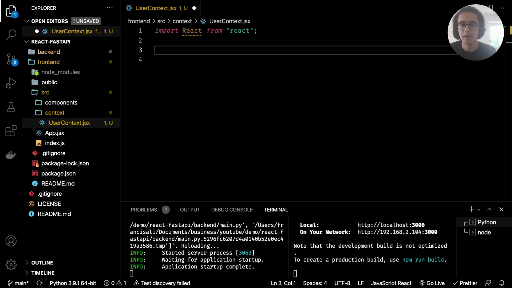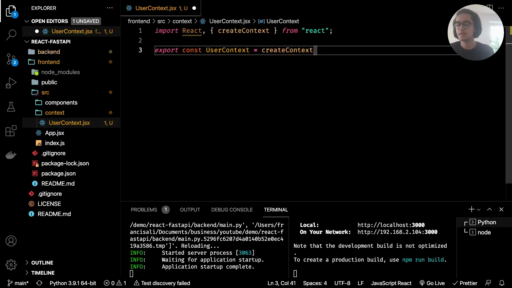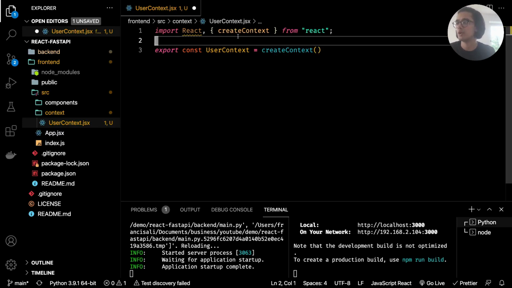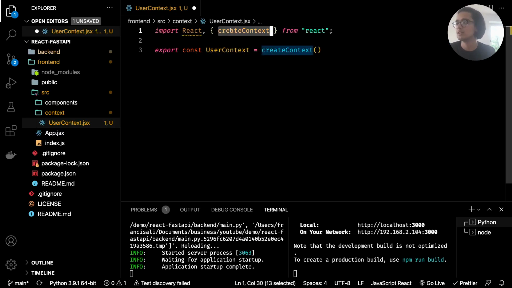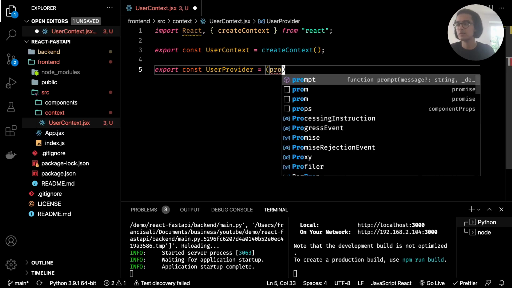So it's kind of the same way as we'd create any other component with just a few other minor details. So first, export const and then UserContext. And this will be set to the createContext that comes with React. And VS Code automatically imports it for me. So you should see something like that here on line 1 with the import. Next, we'll create our user provider. So export const and then UserProvider. And this will take in some props.